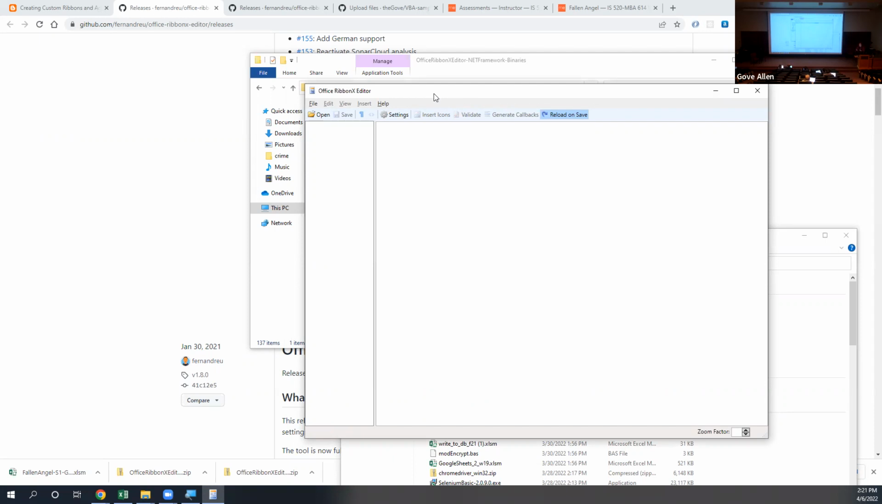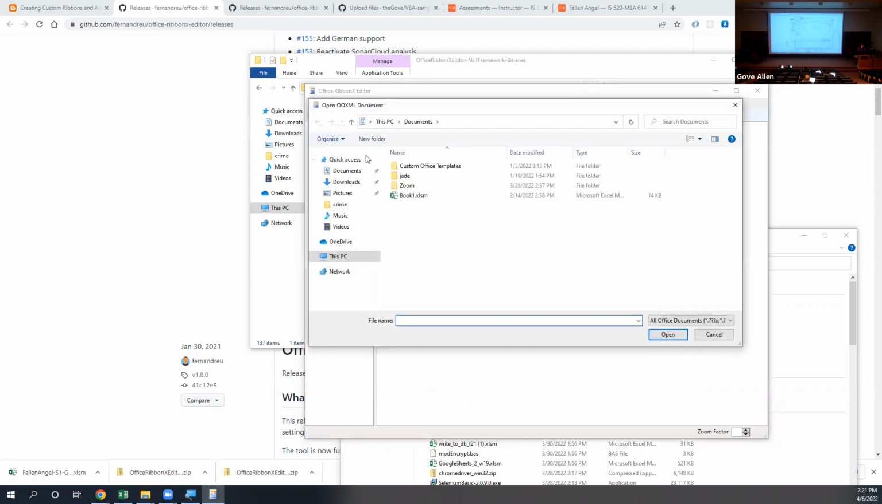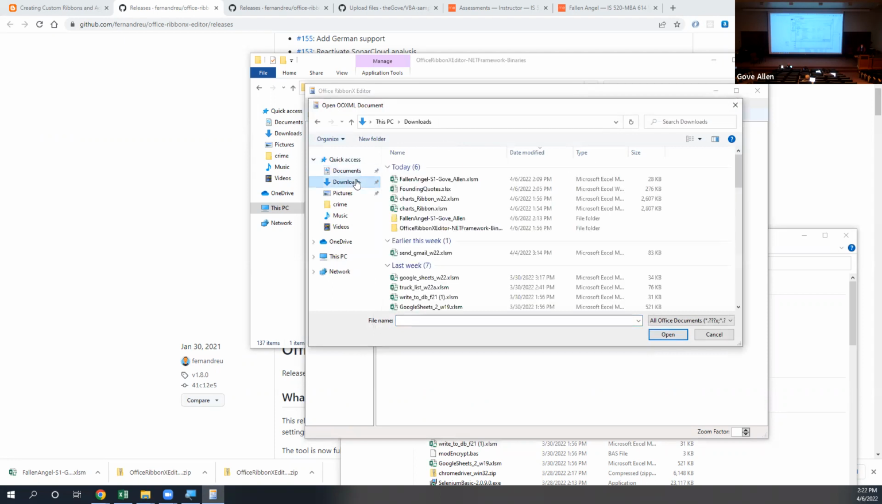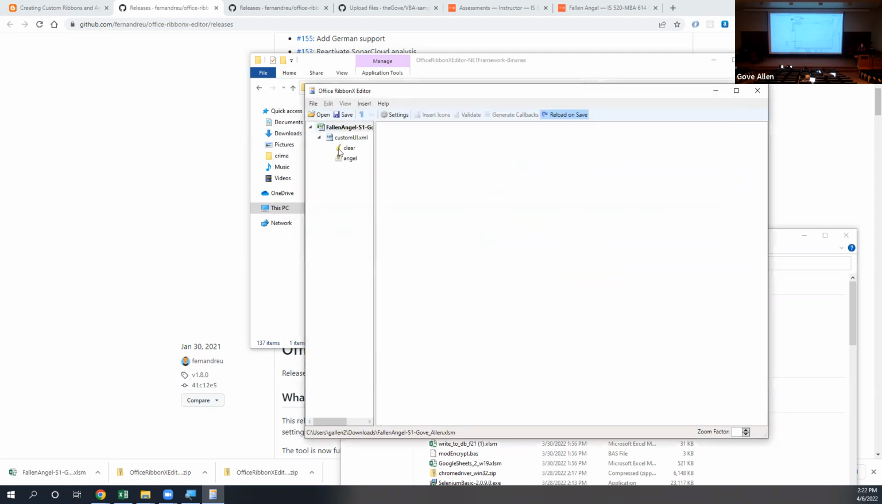I know some of you are probably still installing. So I'm just going to kind of walk us through this. So I'm just going to choose open, and I'm going to browse to that downloads folder. And I'm going to open this XLSM file using this RibbonX editor program. Now, it's not going to ever show it to me as a workbook. I can't come in here and edit formulas whenever. It's only about modifying the ribbon.